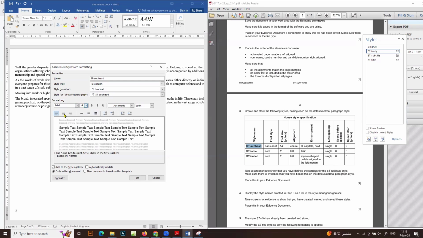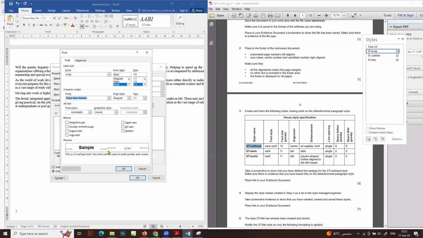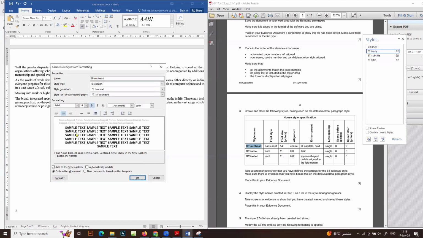It is center aligned, all capitals and bold. So bold here, all capitals. How to get the all capitals is from the format here. Go to the font. You can select all caps, means all capital. Okay, all caps means all capital. Yeah, you can see capital letter. You can see this sample is capital letter.